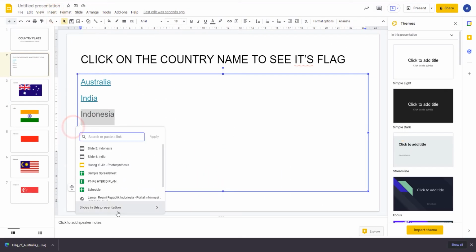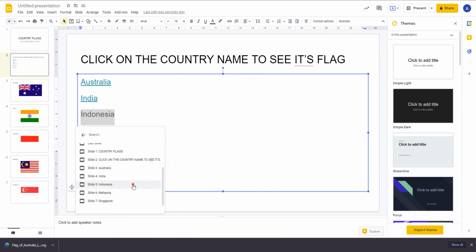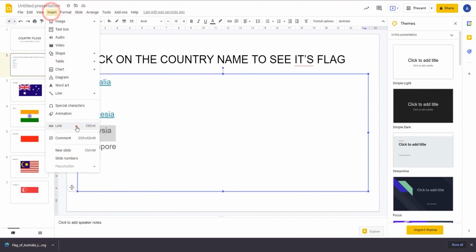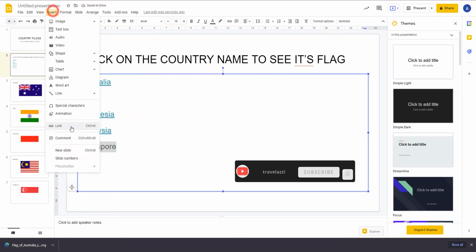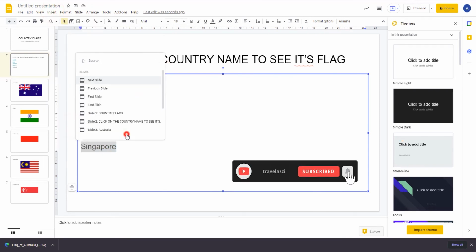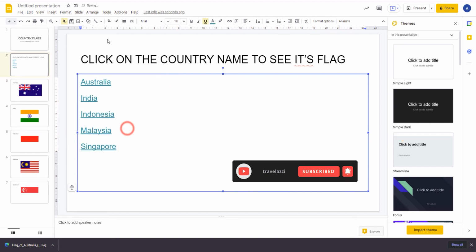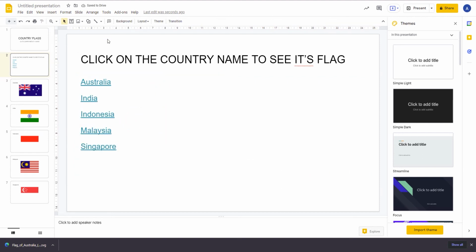Repeat the same sequence of steps to change all names into hyperlinks. Don't forget to choose the correct slide from the list. Now all the names have been changed to hyperlinks. Now we will add a back button to go back to the country's list slide.